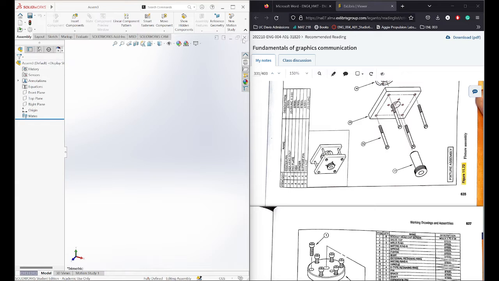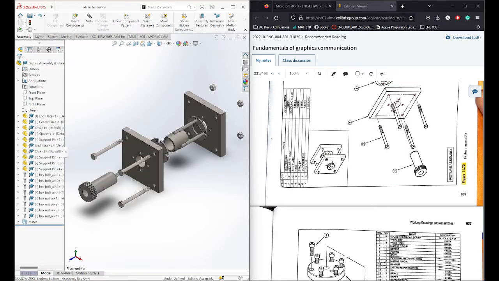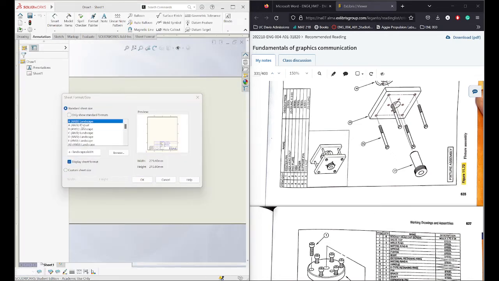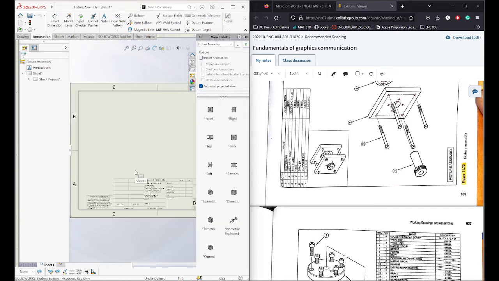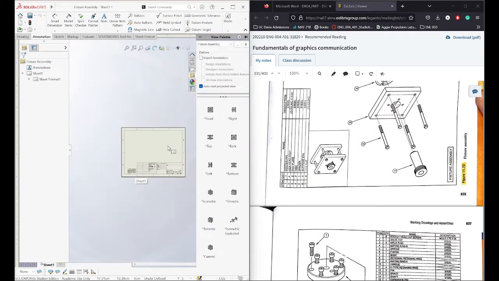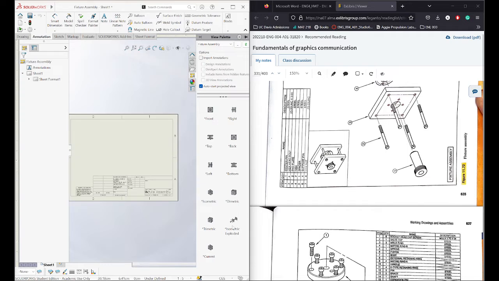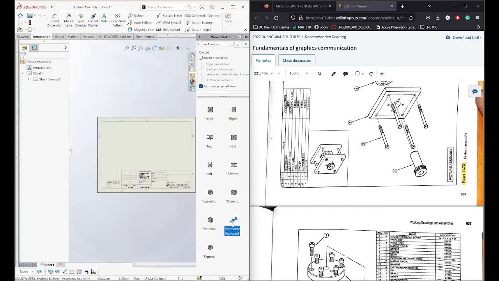Or, what did I do? New, make drawing from part / assembly. Click that. We're going to use A and C landscape. Click OK. And now we're going to do the isometric exploded view. You can see it in the view palette over here. If you don't have the view palette, you can go to this drawing view palette, and then you can browse for which part you want to look at, and then it'll show you the isometric view.